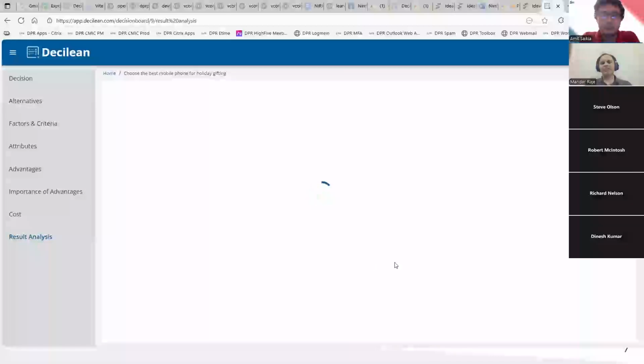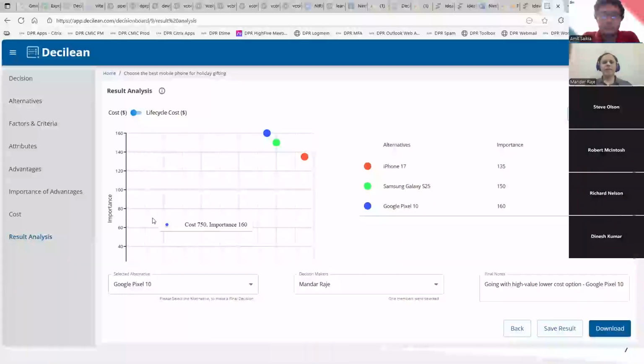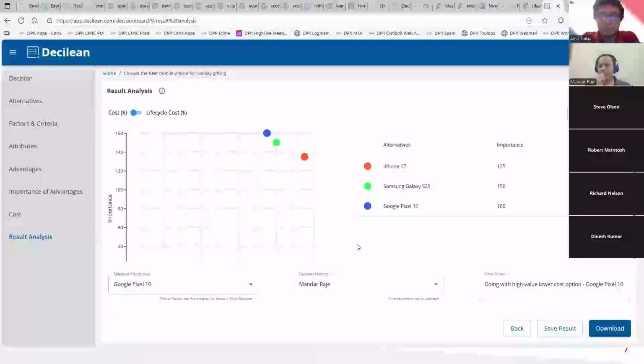So result analysis. Mandar, can I ask another question? Sure, go ahead. I understand the philosophy of considering the cost last because we're trying to focus on advantages, not just cost.